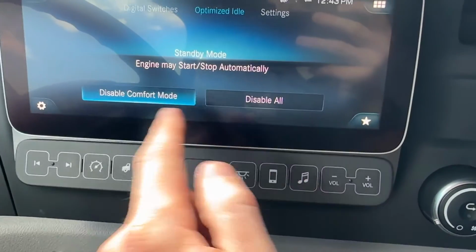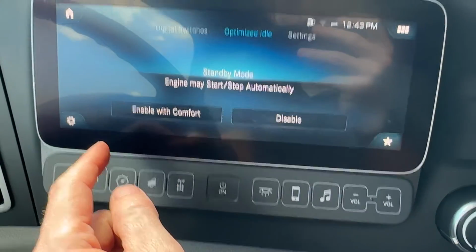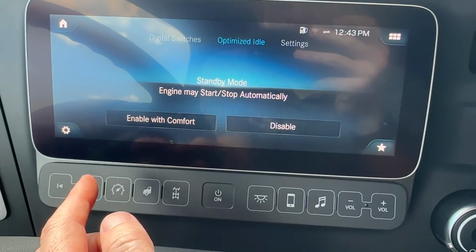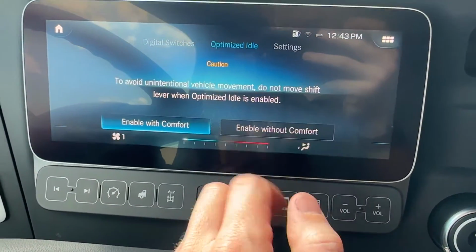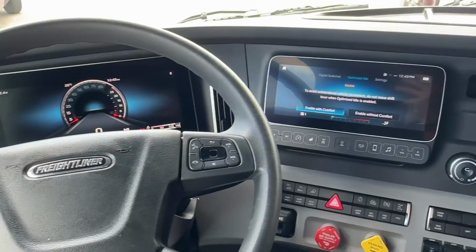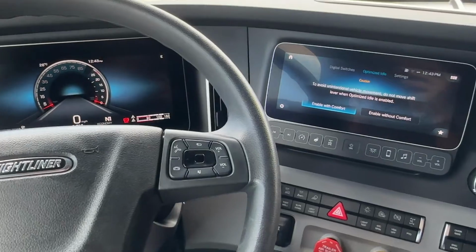You can just do disable all. I can disable comfort mode and just, so now I'm just in battery mode. I can just disable the whole thing like that. Pretty nifty system. Optimized idle is great. Use it. It's a great system.